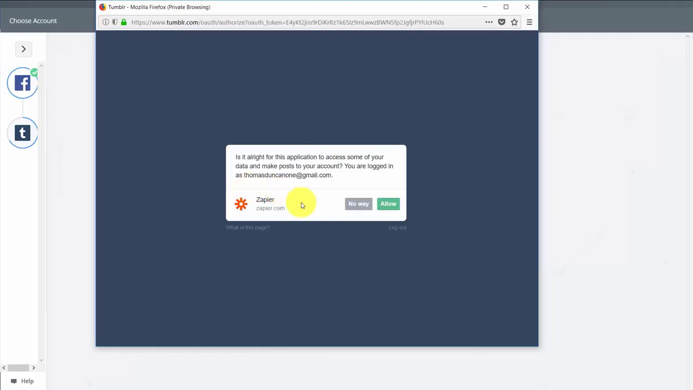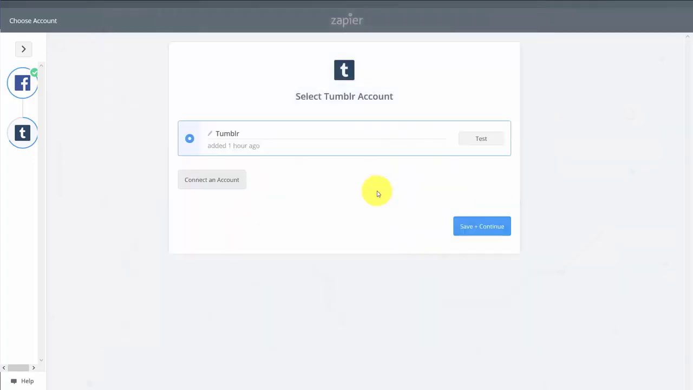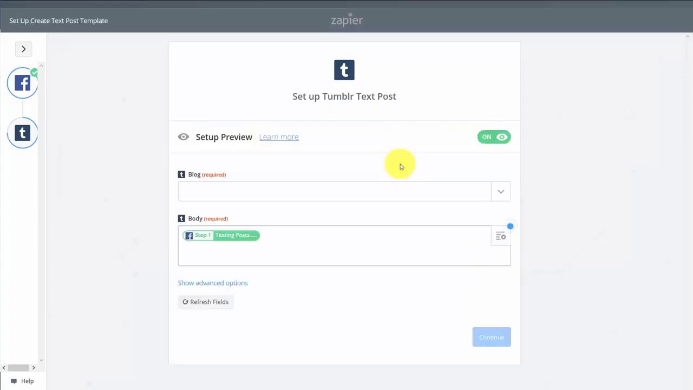We're then going to give Zapier permission. And once Tumblr is added, we're then going to click the test button. We'll confirm that our test has been complete, and now we'll click Save and Continue. We'll then be required to select the place where we want the post to go. We will then write in our message and then click Continue.